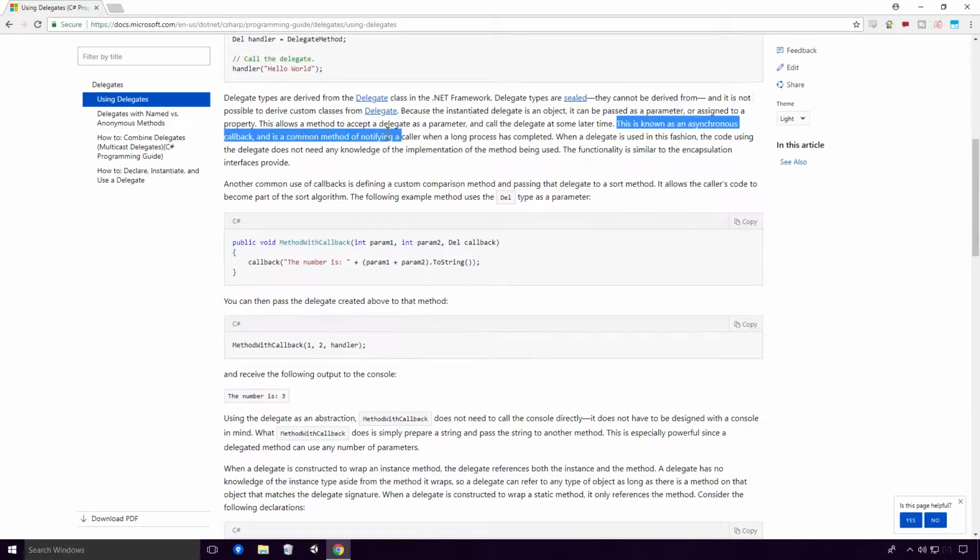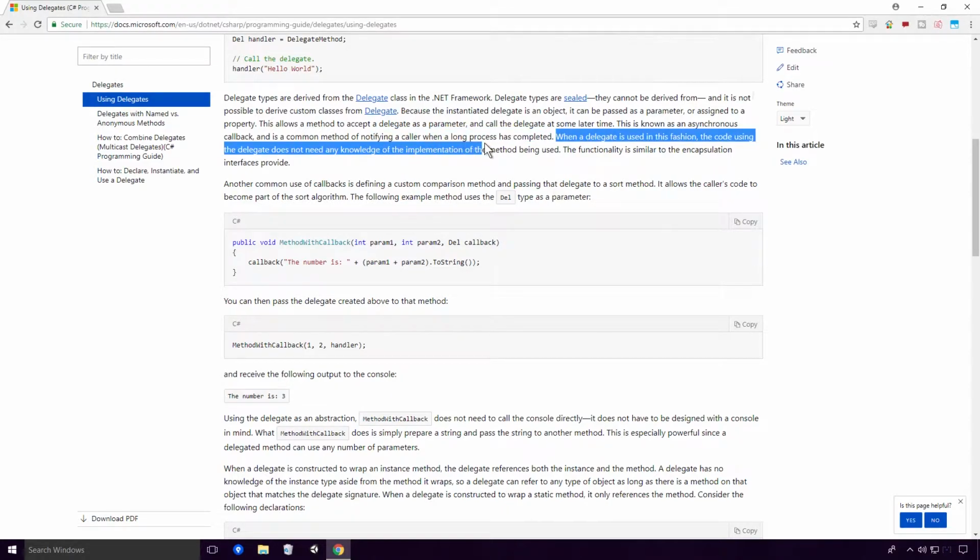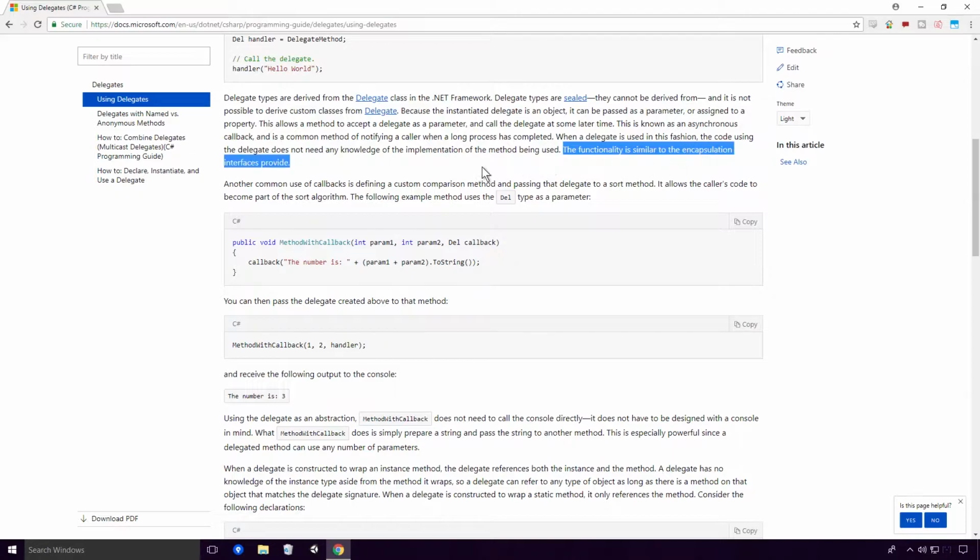This is known as an asynchronous callback and is a common method of notifying a caller when a long process has completed. When a delegate is used in this fashion, the code using the delegate does not need any knowledge of the implementation of the method being used. The functionality is similar to the encapsulation interfaces provide. Another common use of callbacks is defining a custom comparison method and passing that delegate to a sort method. It allows the caller's code to become part of the sort algorithm.